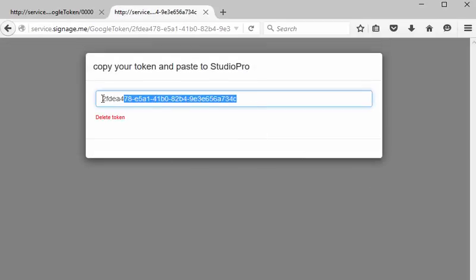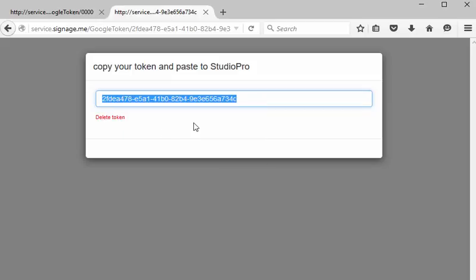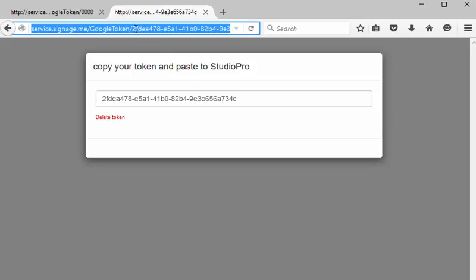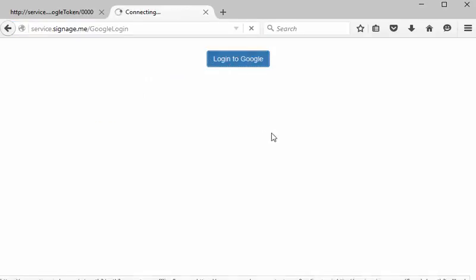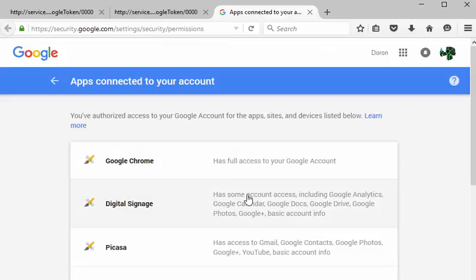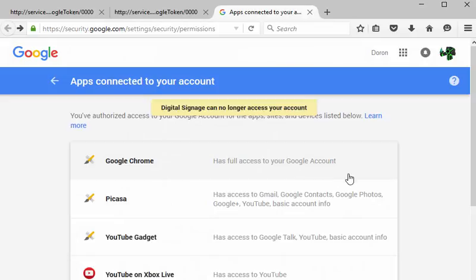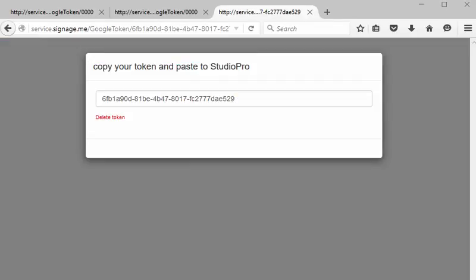And now we can simply take this token, copy it, and use it in both Studio Pro and Studio Lite. Again, as I mentioned, if you did create a token before in our system, all you do is simply go back to the same address. You'll notice that it says delete token. You're going to want to delete your token and create the token again, so you'll have access to the spreadsheets. So next, let's go ahead and use it in our studio.